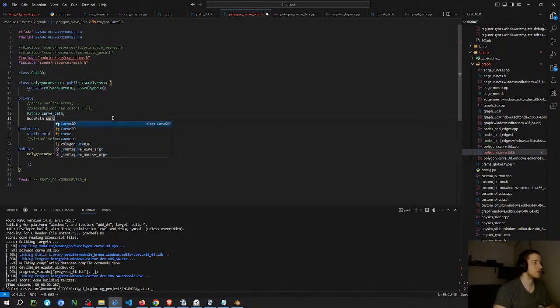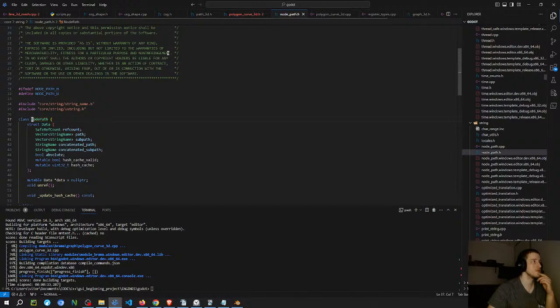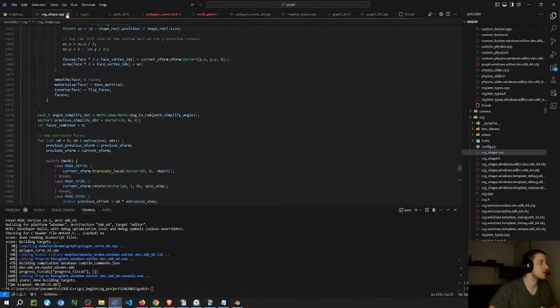Curve node path, maybe. So just include this file. I'm gonna close all the other stuff here, and then start from the beginning.